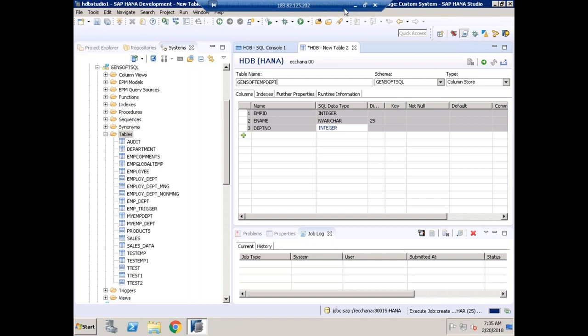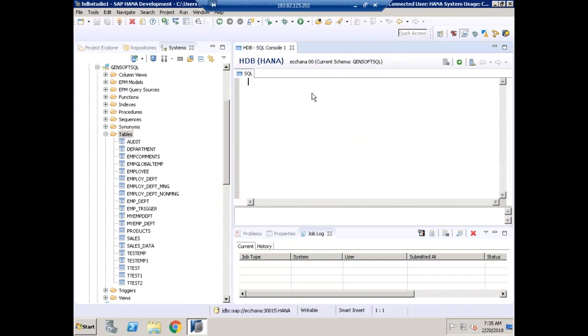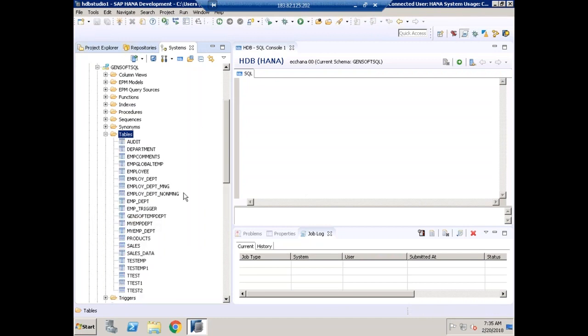It's still creating. The table is created. Done. Now let me refresh the table section. Yeah, the table is available.